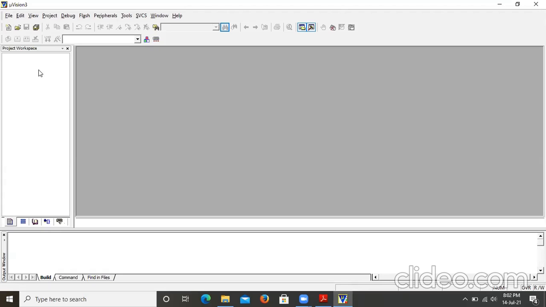On the right hand side you observe the project workspace. In this area all the projects created by you will be visible. This area is the editing window where you are writing the actual code. Then at the bottom is the output window, where the output can be observed, and any errors, warnings, anything related to the code you have written will appear in the output window.